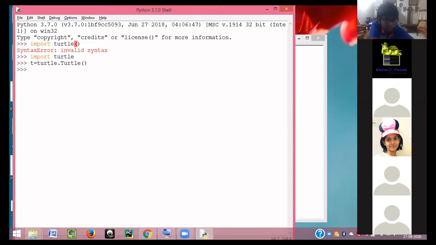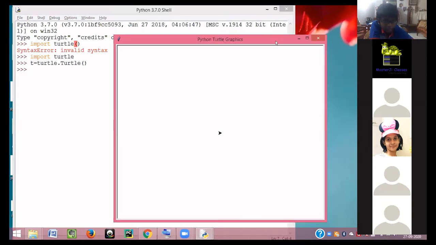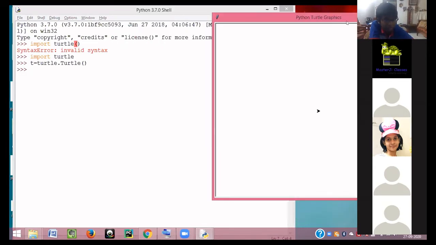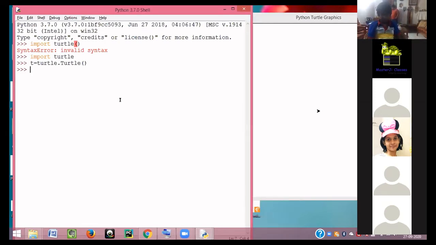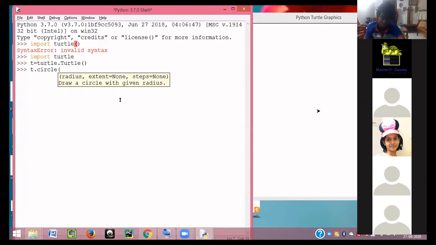Now first of all, this is the screen on which I am working. Now I want to create a circle. Right now we created a square. There is a simple command which helps me to create a circle. You could move T forward one step and turn 360 degrees, but no, it's very easy. Just write T dot circle, and inside the bracket you have to give the radius.